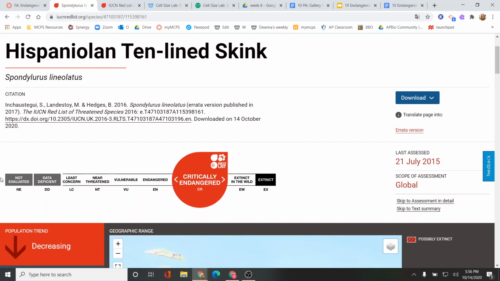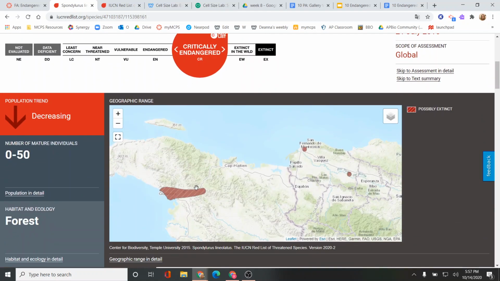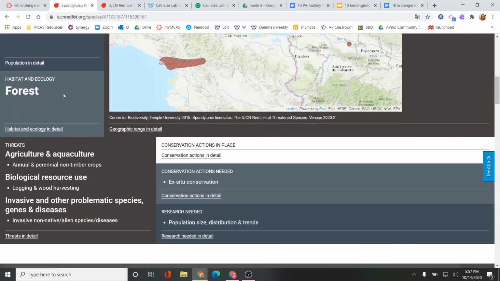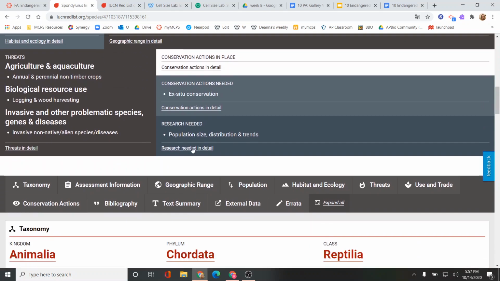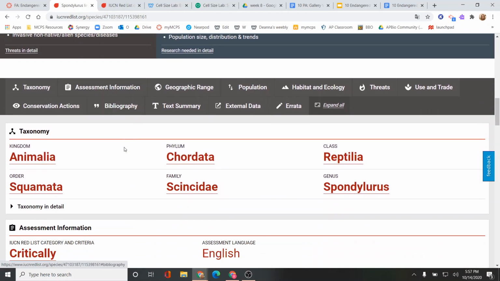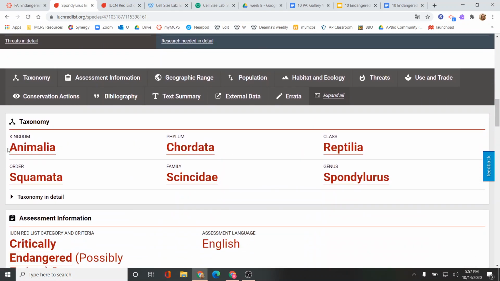Okay, so again, here is the level, and you need to have critically endangered or endangered. It shows you a map of where they're found. It tells you their habitat is the forest. It tells you the threats to them. It tells you their taxonomy. So that's one of the questions.